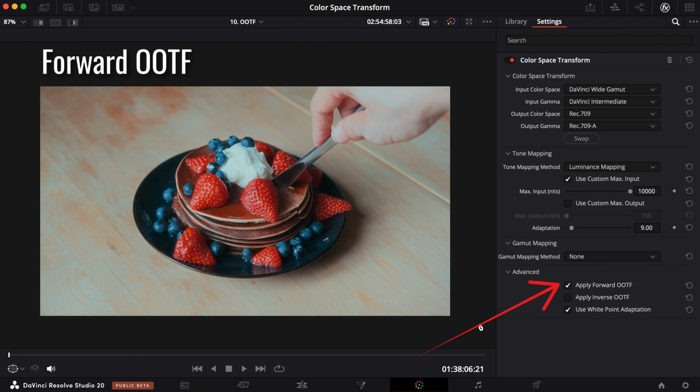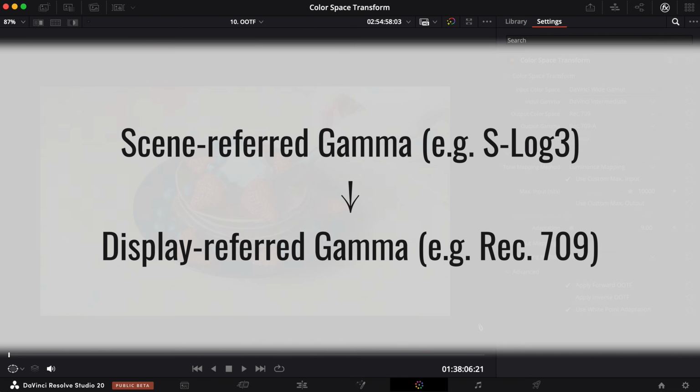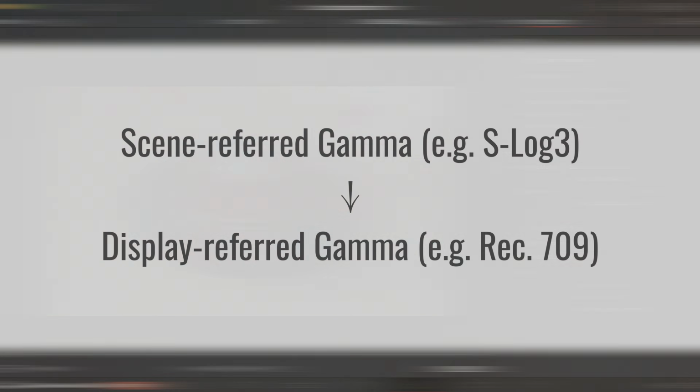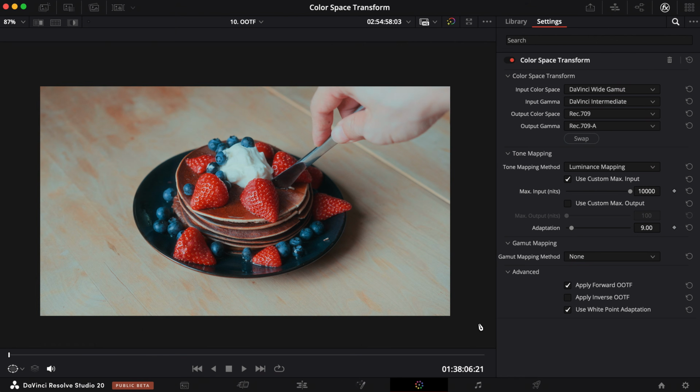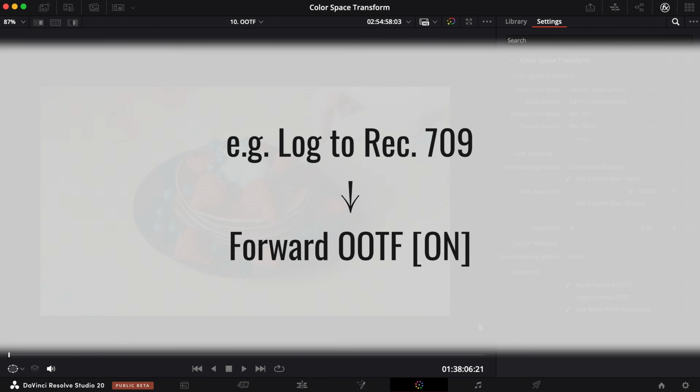Let's take forward OOTF first. This one is usually turned on by default, and is generally what you want when converting from a scene-referred gamma like S-Log3 to a display-referred gamma like Rec. 709. It applies a perceptual contrast curve, essentially helping your image look more natural, balanced, and pleasing to the eye. So when you want DaVinci Resolve to help you translate your log footage to Rec. 709 in a visually accurate way, leave forward OOTF on.